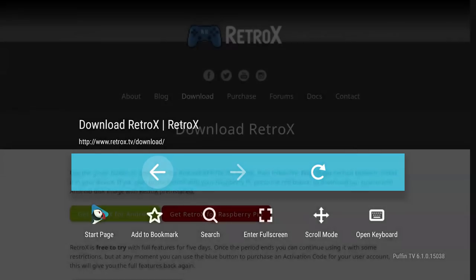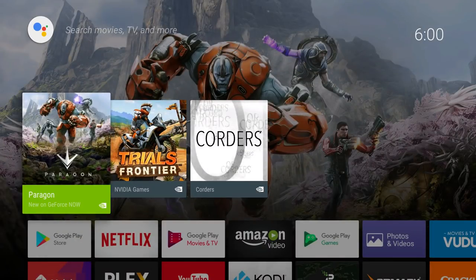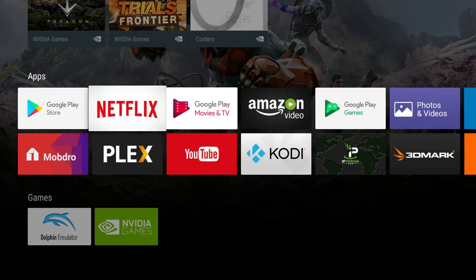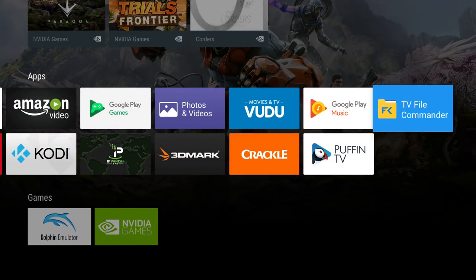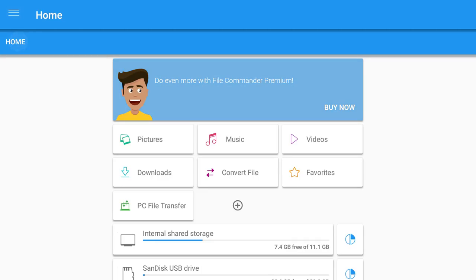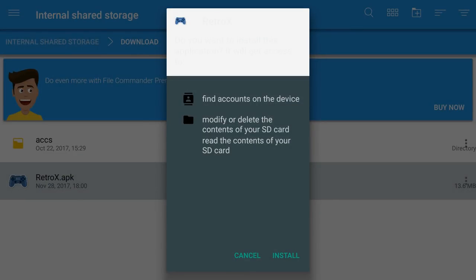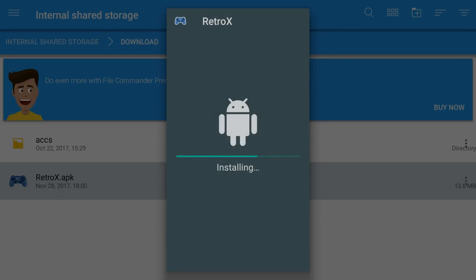We're going to back up out of the Puffin browser. You can press your home button. Give it a little time to download. When it's done downloading, we can go back to our TV File Commander or ES File Explorer, whatever you chose. Find our download section. And here's RetroX. Click on it. Make sure install is highlighted at the bottom. And install. You can click open.